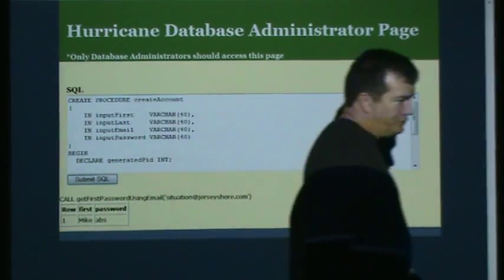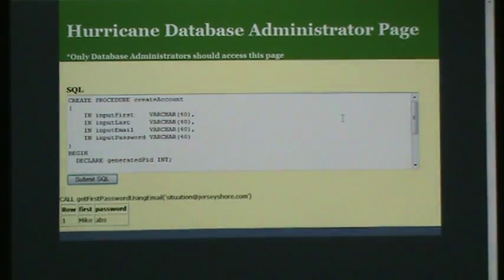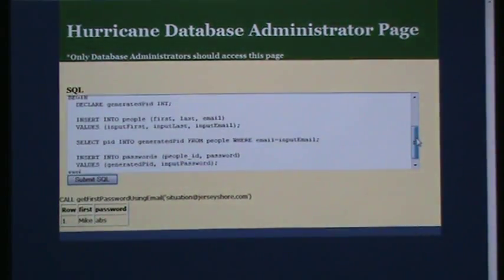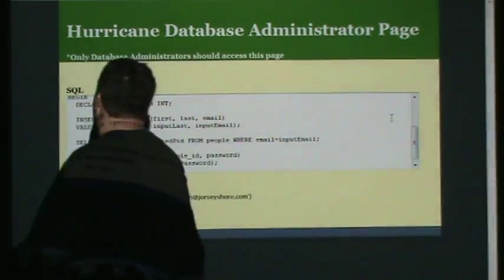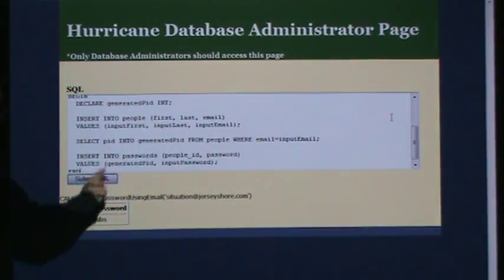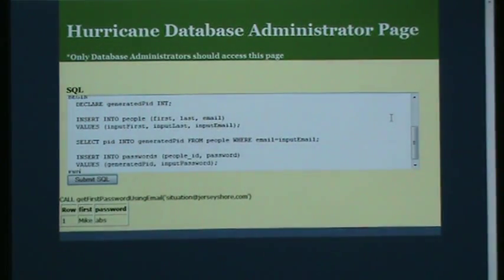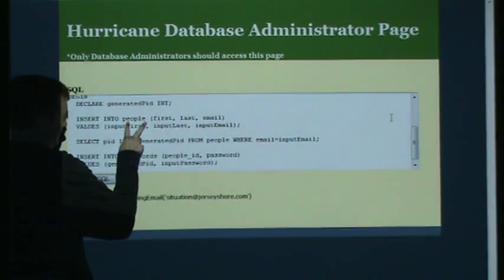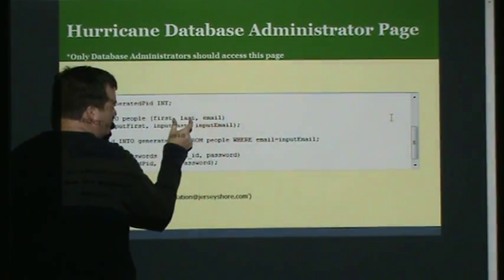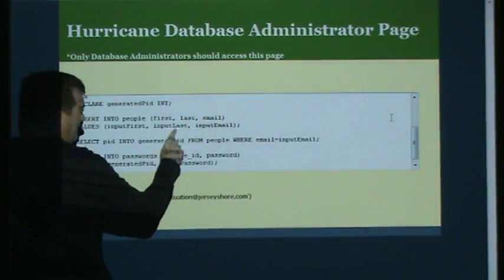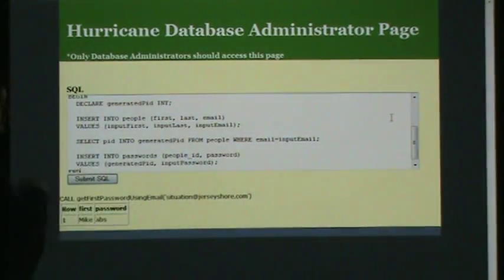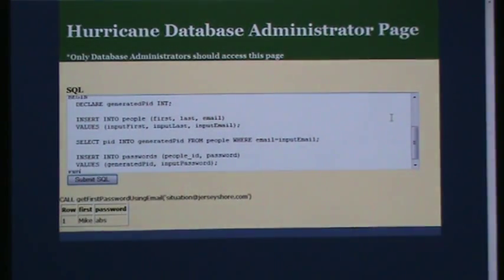So what does the procedure do? We declare a piece of storage called generated PID because we know the second step is to figure out what was the PID created when we finish the first step. We now say insert into people, under the columns first, last, and email, I'm going to insert the inputted first, the inputted last, and the inputted email. So I'm going to insert that into the first table.